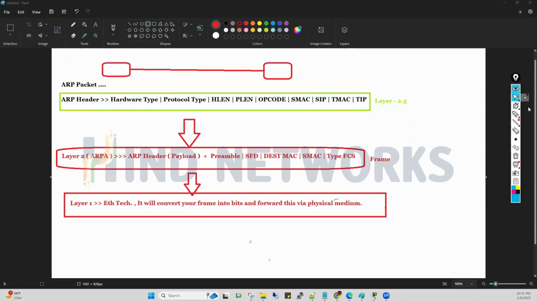Layer number 2, I already explained, right? Only one thing you need to understand. Everything will be the same. Here in the type field, what is the value you will get? The type field is telling you, at layer number 2, ARPA received this payload from which protocol? ARP protocol. So here in the type field, you will get the value 0x0806. Getting my point? Yes or no? I hope you understand. Clear? Anyone here who does not understand?